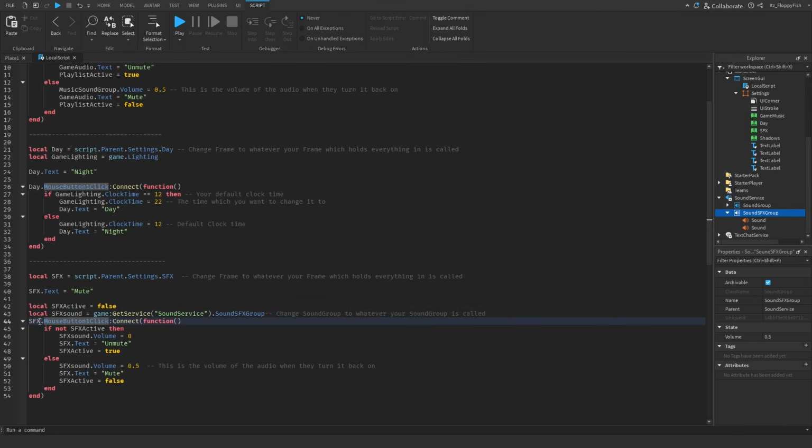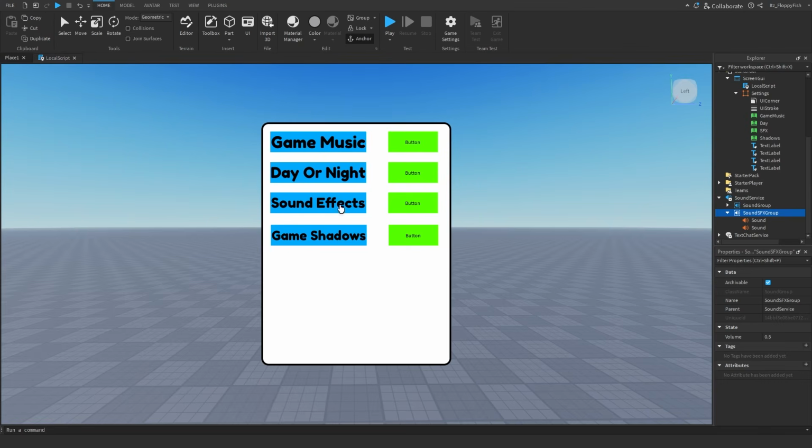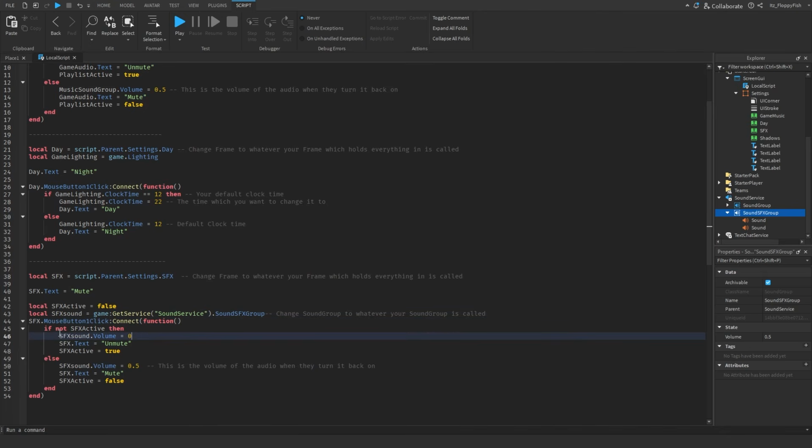Then it waits for our sound effects button to be clicked, our main button that the player is going to be clicking right there. And then the exact same thing happens here. It changes the volume to 0 when the button has been clicked, changes the text, and changes that to true. Else, it changes the volume to 0.5 and changes the text back to mute. So this is turning it off, and this is turning it back on.